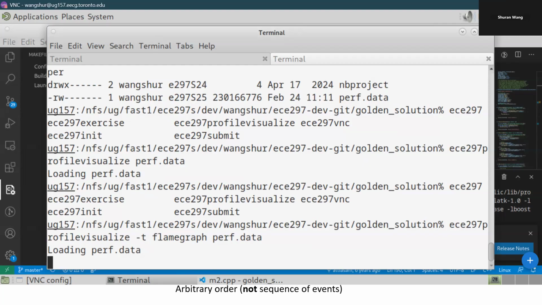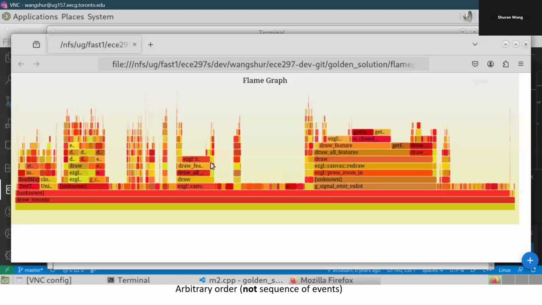In the meantime, is there any question? Is everything good in the profile, the performance? Yep.